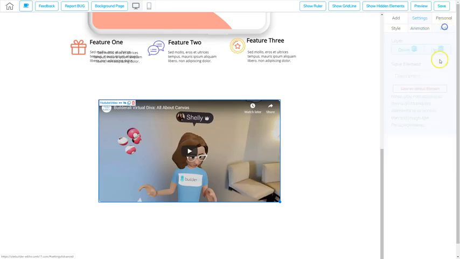The next one is advanced. And under advanced, you can work with layering on your video. So if you want to layer things below or on top of the video, you can. And then also you can save the video element. So you can name it and click save, and it will save it in the personal area so that you can use this video setup, this style, again on another page or even another website on the same account.